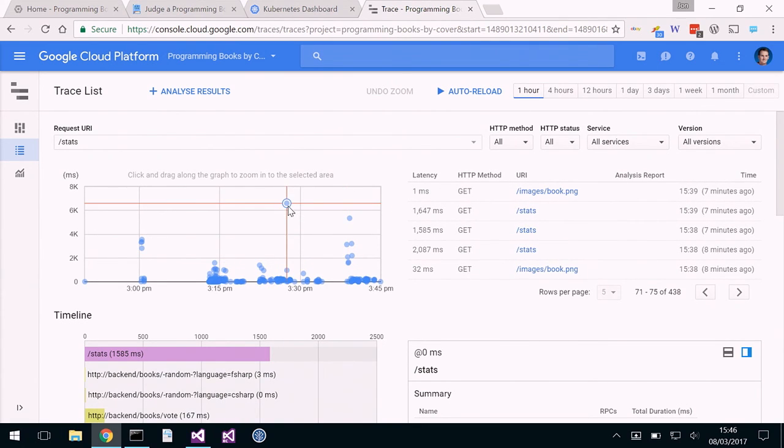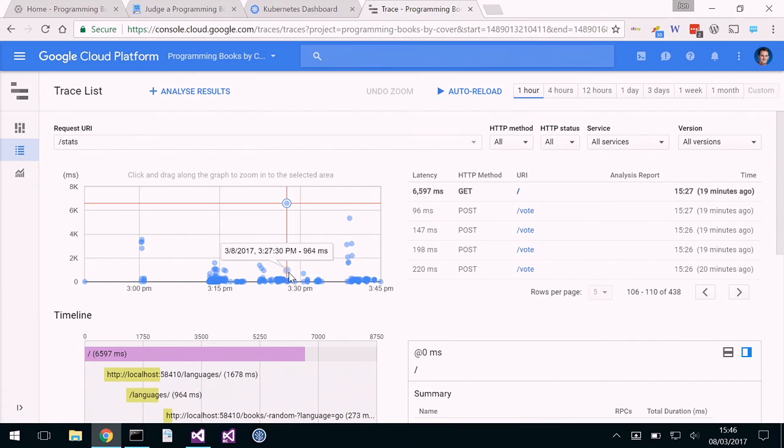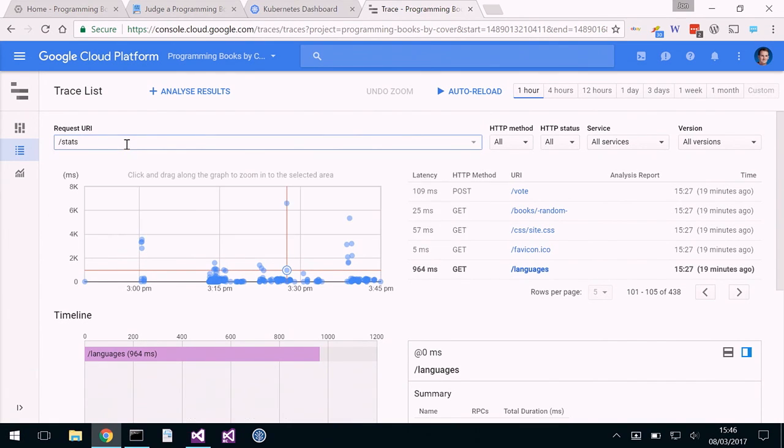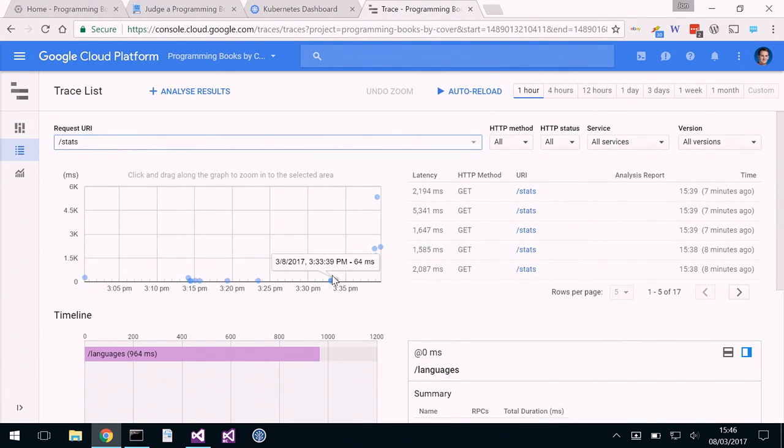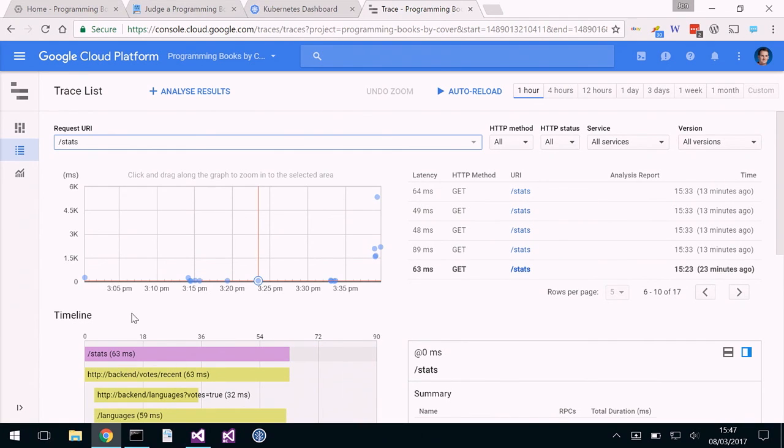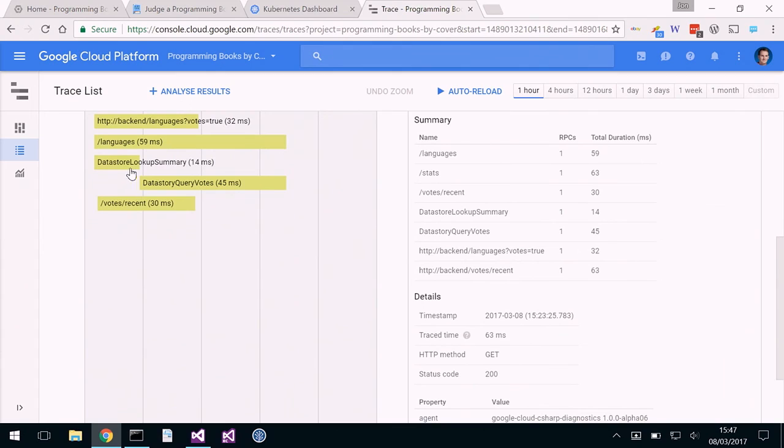Is that a stats one? Not sure why it's not filtering to stats. OK, there we go. So back when it wasn't cheating, so it was a lot quicker, we can see that we have data store summary, and we know that that took 14 milliseconds, and data store query votes. And these happen to be doing data store things.